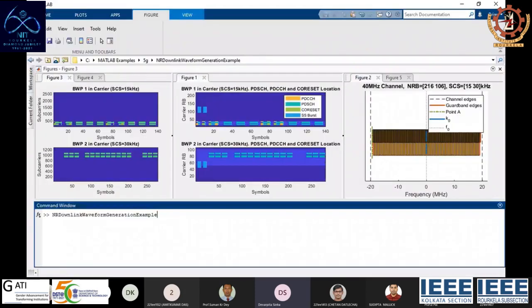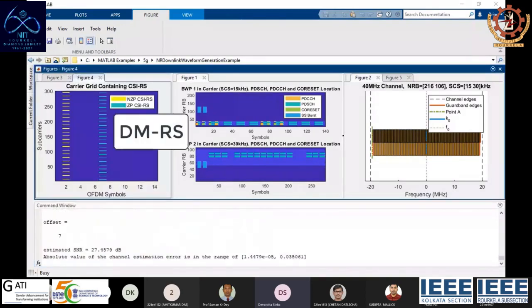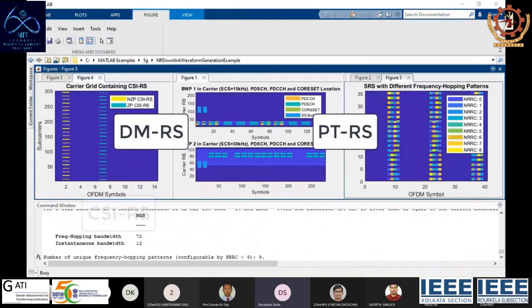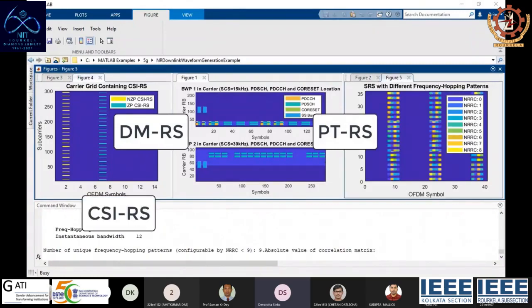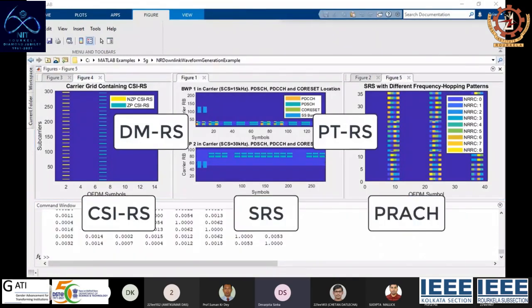5G Toolbox includes functions to generate and configure 5G NR uplink and downlink shared channels, as well as control and broadcast channels. You can also generate synchronization signals and reference signals used for demodulation, phase tracking, channel state information, sounding reference signals, and physical random access channel.